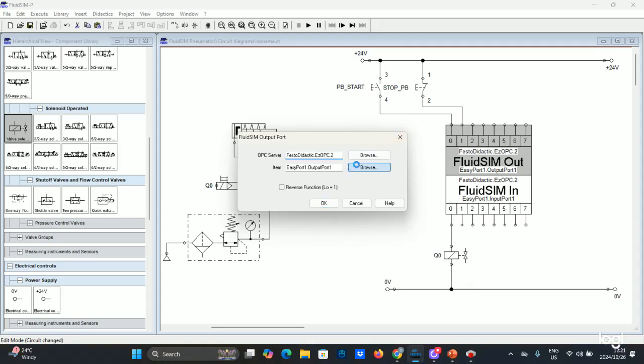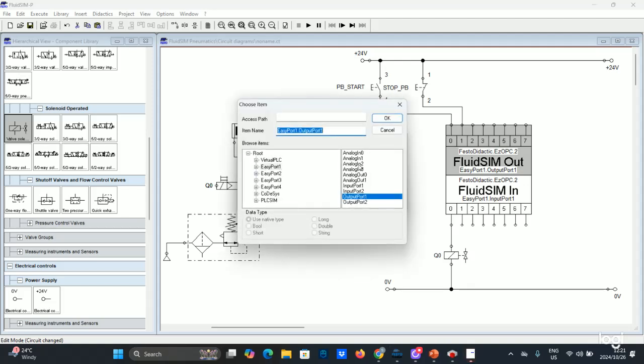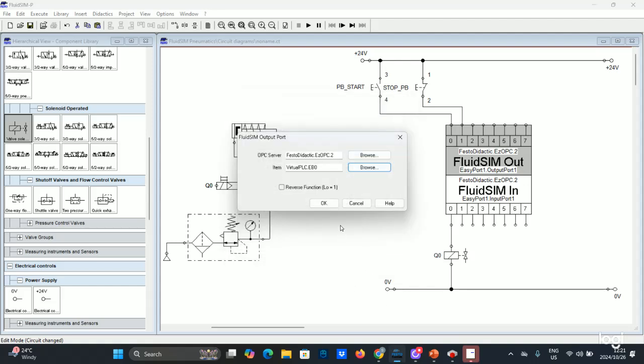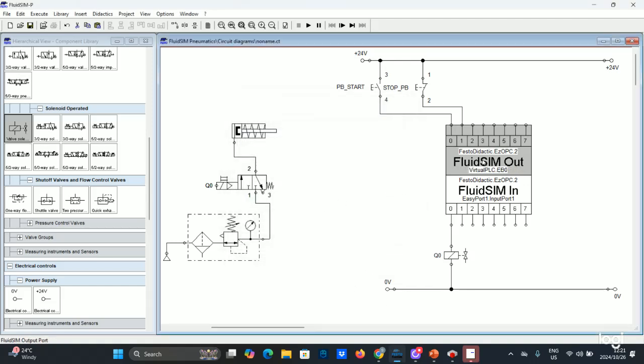So now here we're going to come here, then we're going to browse, and it's going to load something like this. Then we want to go to Visual PLC, and here you just select maybe AP1. But our inputs, as I said, are EPs. So here we'll say EP0 like this, and then we'll press OK. So now we've configured this side as our EP, so it's Visual PLC EP0.